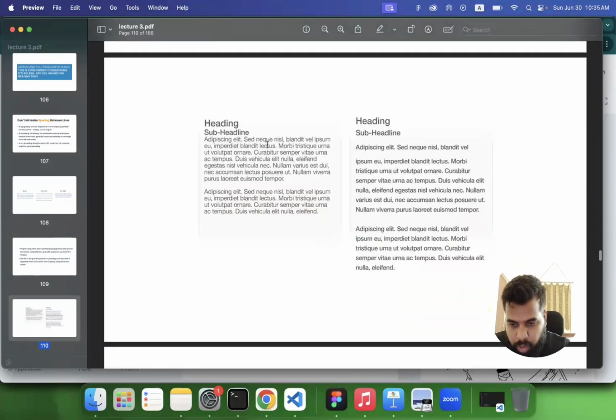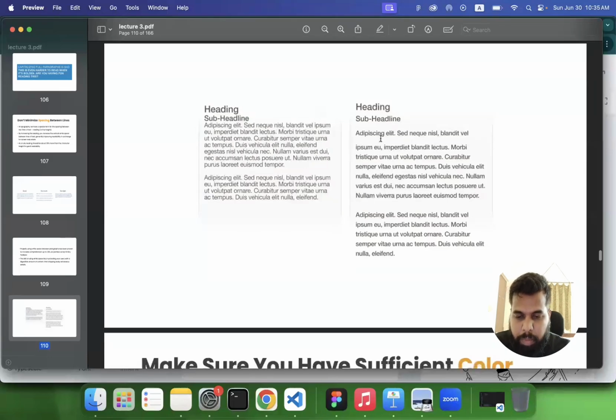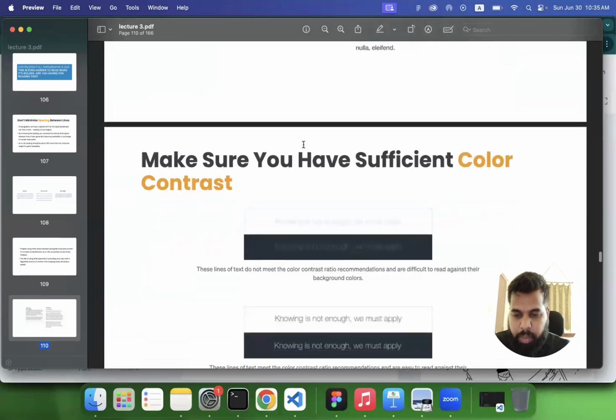So in here also, you can see the left-hand side text is taking very little space. So in terms of real estate, it is okay, but the readability is lacking. You can't differentiate between the heading, subheading, and the paragraph. And on the right-hand side, it is very readable compared to the one on the left.